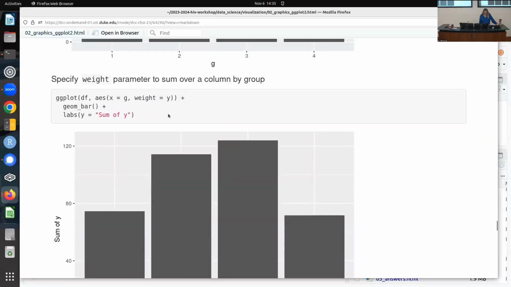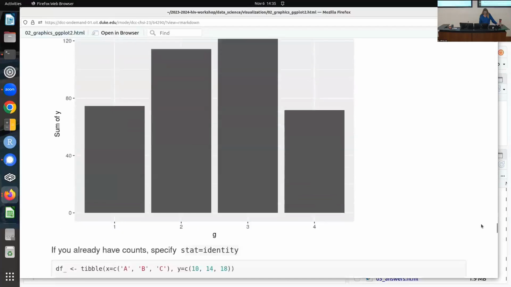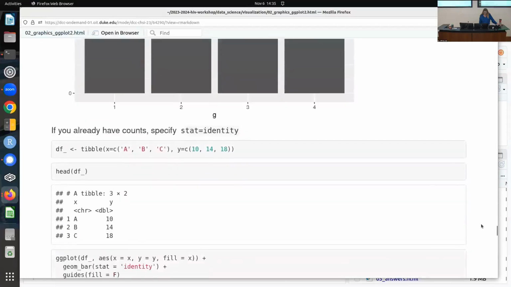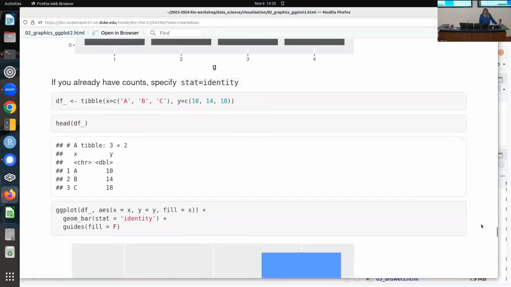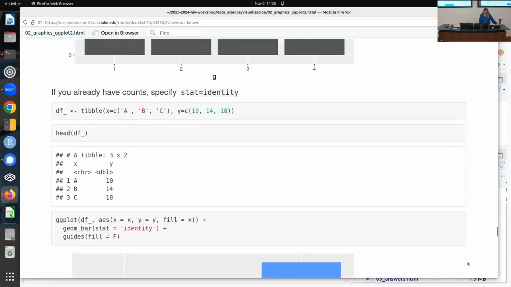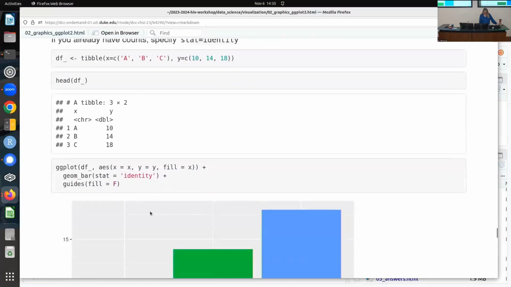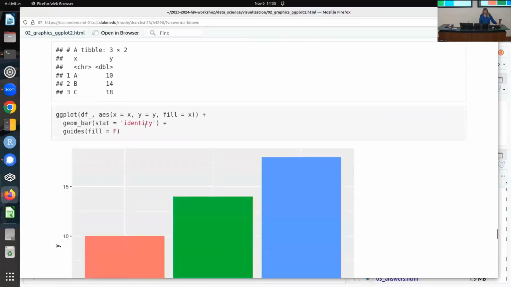I can also give it a weight of Y to sum up over a column by group. And then if you already have counts, you can just use stat equal identity. So if I have a table here where Y is a count, like there's 10 here, there's 14, and there's 18 of those, then I can use geom bar, but then I tell it the stat is identity. In other words, don't do any functions to the thing, just do that. I fill by X, which is a categorical variable now.